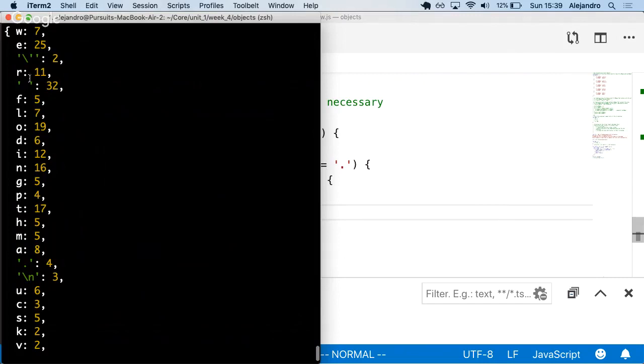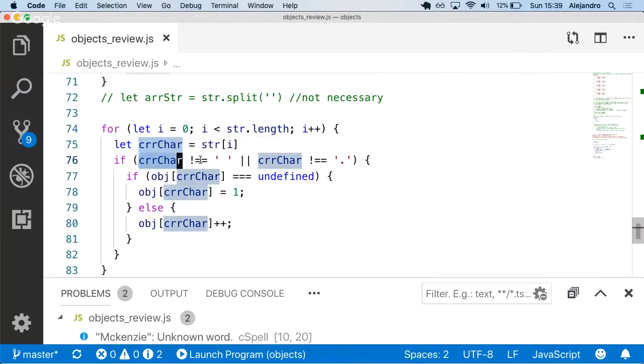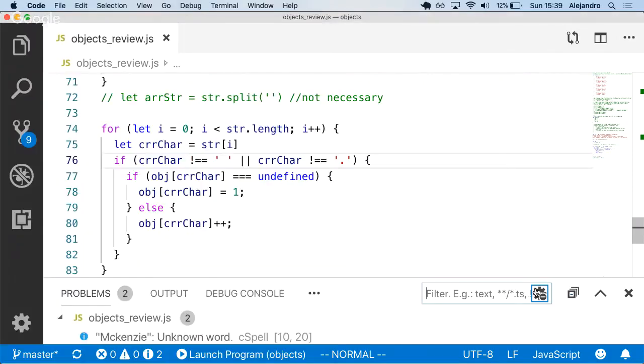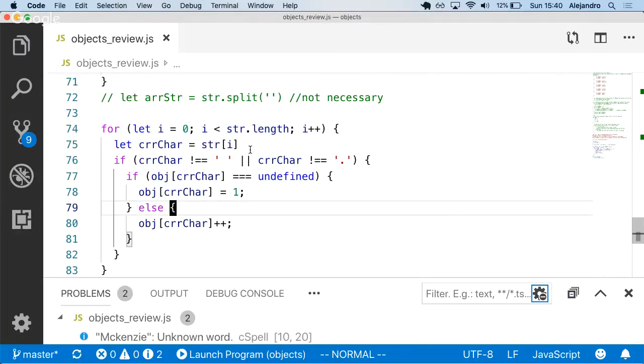Oh, it seems like we still have something here. Wait, did I save? If current character is not that, or is not in a period. For some reason, it's still running the period. Right, that's a good catch. But then the and will never run, because a character cannot be two things at the same time.